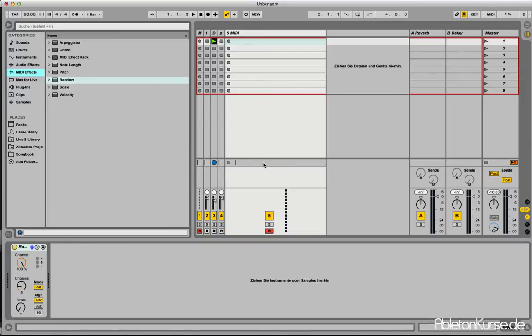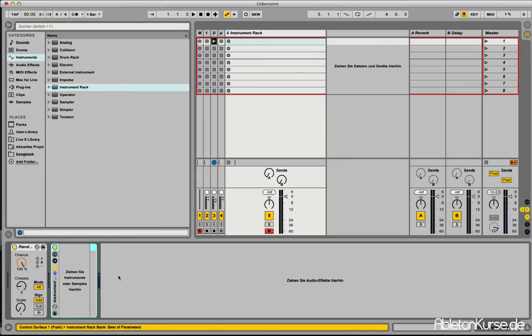The next device you're gonna need is an empty instrument rack. You find it under instrument and then instrument rack. Just drag and drop it there.